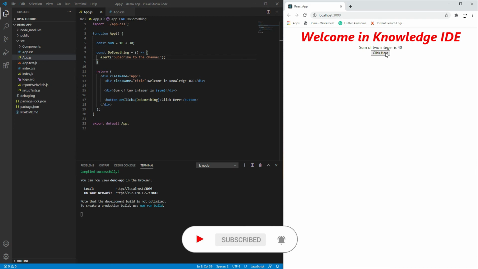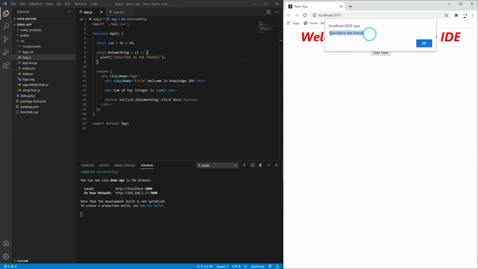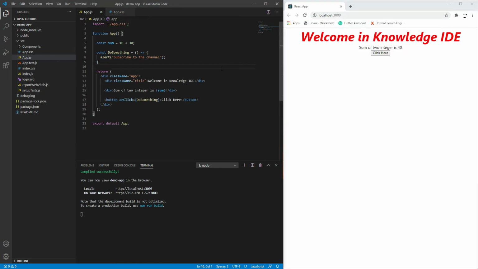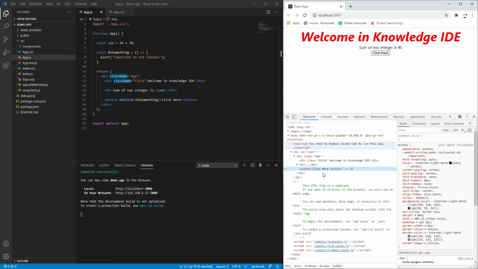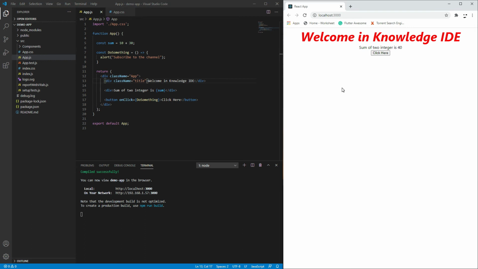Here you can see the button. After clicking on this, you will see the alert which we have written in our method. So like this, you can write your JSX. Its syntax is very similar to HTML. Only the attribute names you have to write in camel case. Also, if you see by inspecting the page, you will see that className is replaced with class. So at runtime it's converted into HTML, but at the time of coding we have to write it in camel case. Till now we have seen the JSX format.